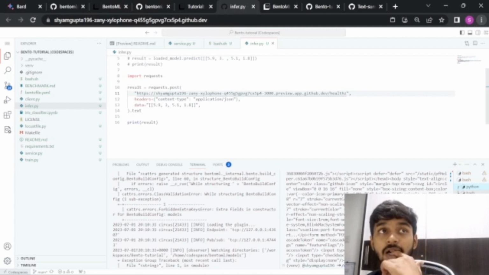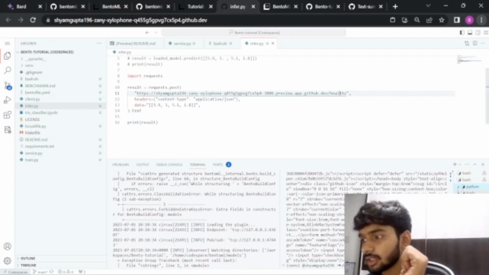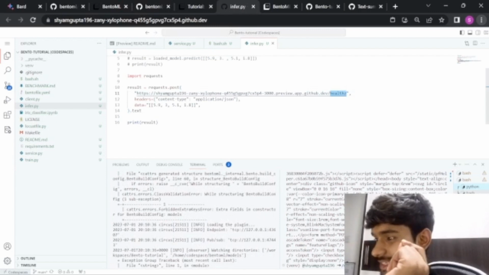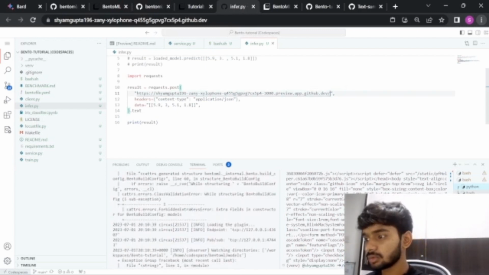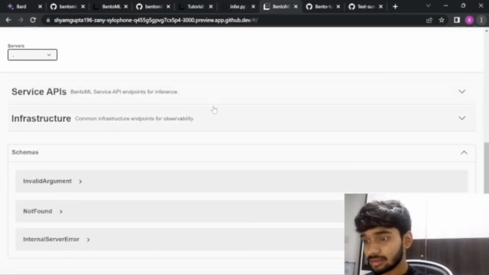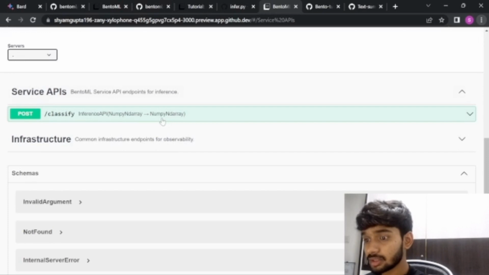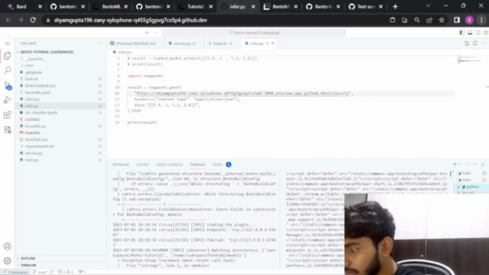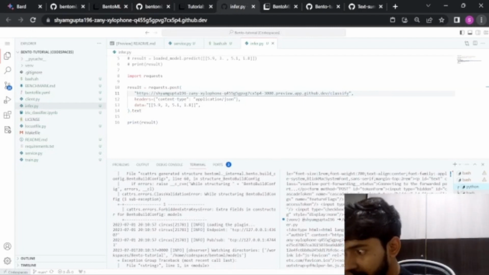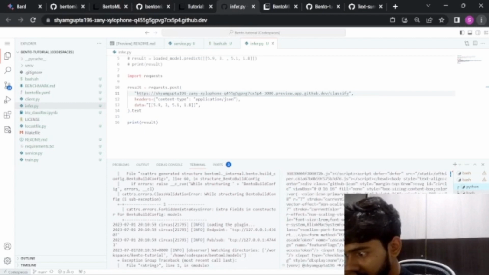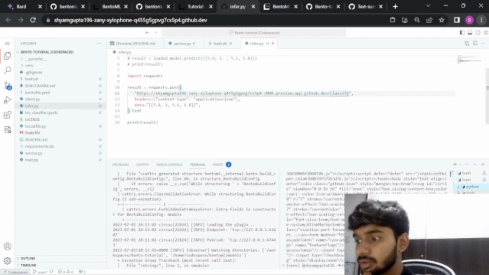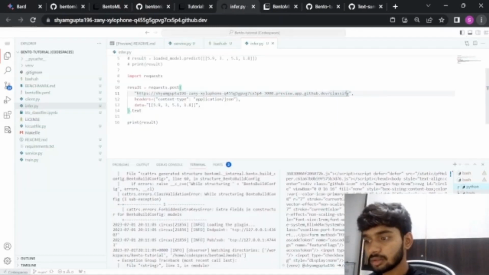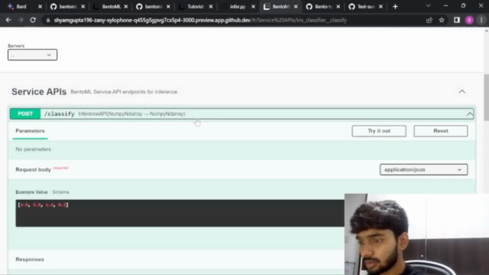Well, I think you should not go to health. You should go to classify. If I go to service API, go to classify. The classify is my endpoint. If I go here, I don't get anything again, right? Anyways, I think this should have worked well, but I think I'm messing up something over here.